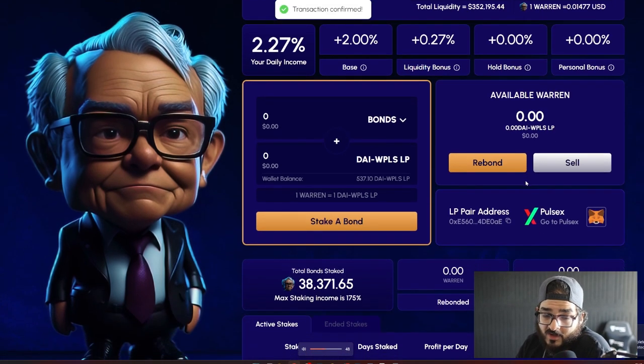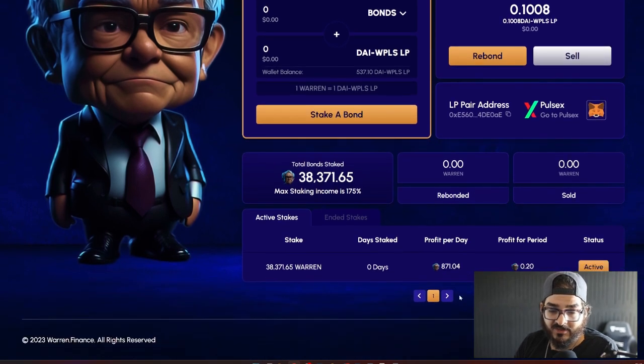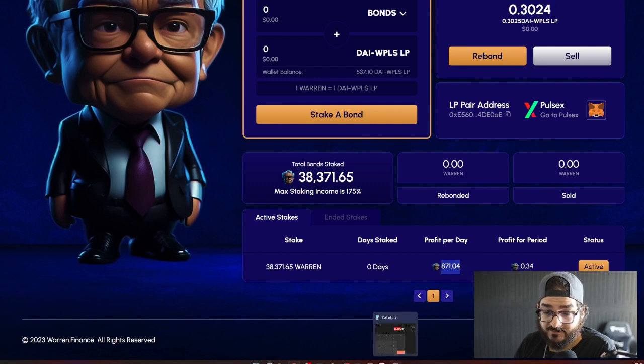And now what's going to happen is you have a bond of 38,371 Warren that's going to stake for an income of 175%. So now you went from 140% to 175%, right? And you see it appears over here. So I have a stake of this amount of Warren. It's been staked for 0 days. I'm getting 871 Warren tokens per day, right?